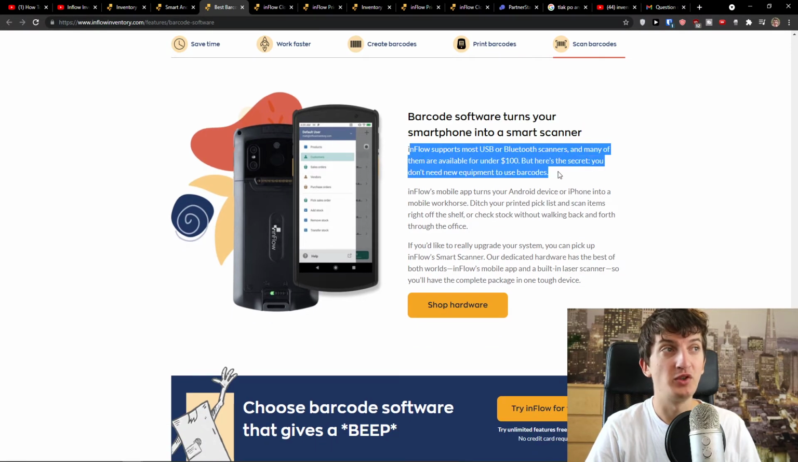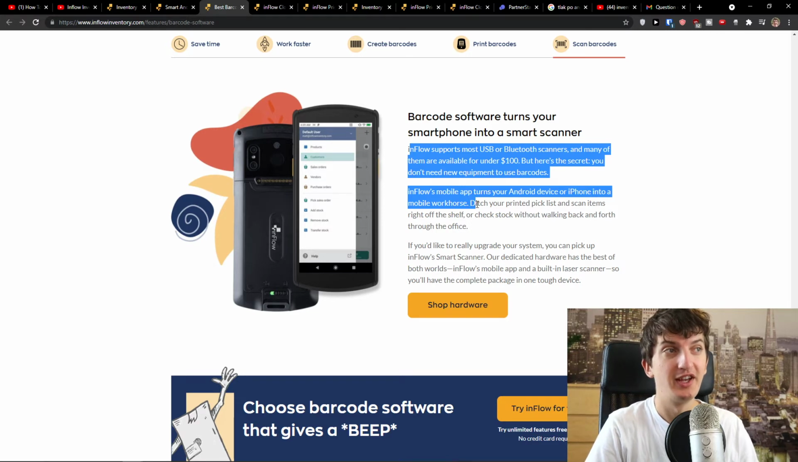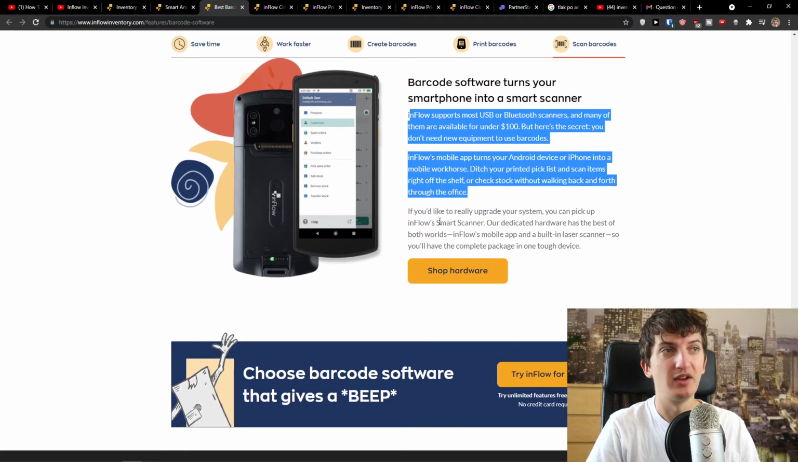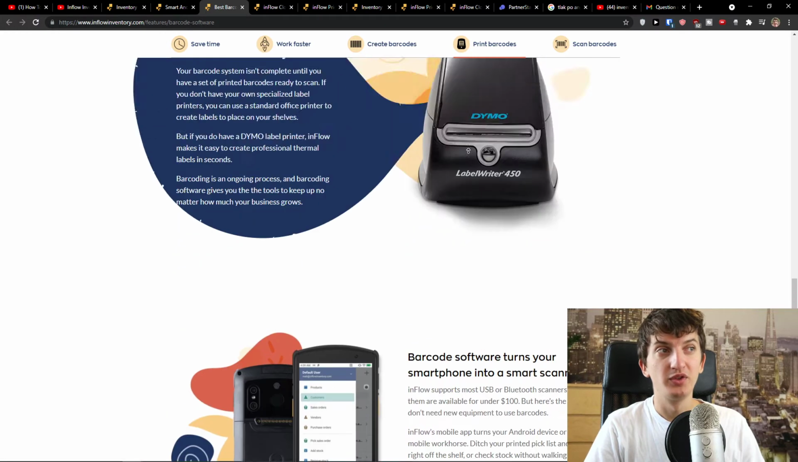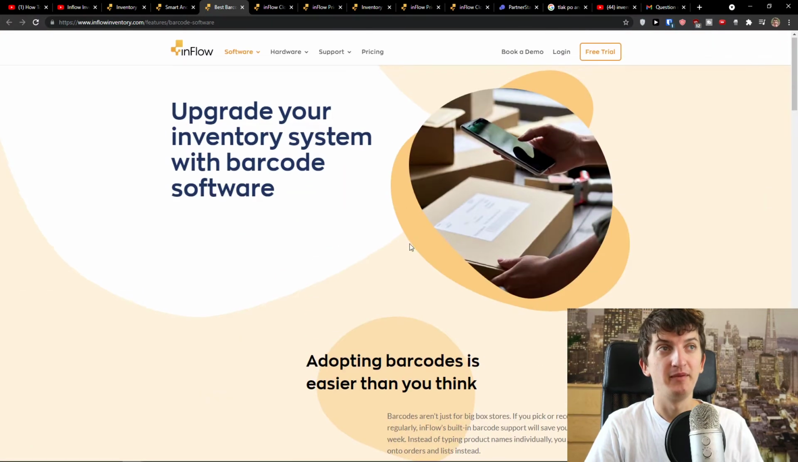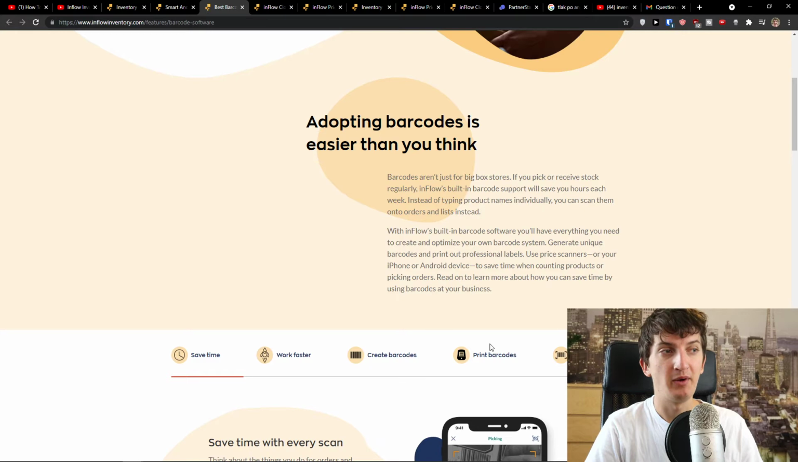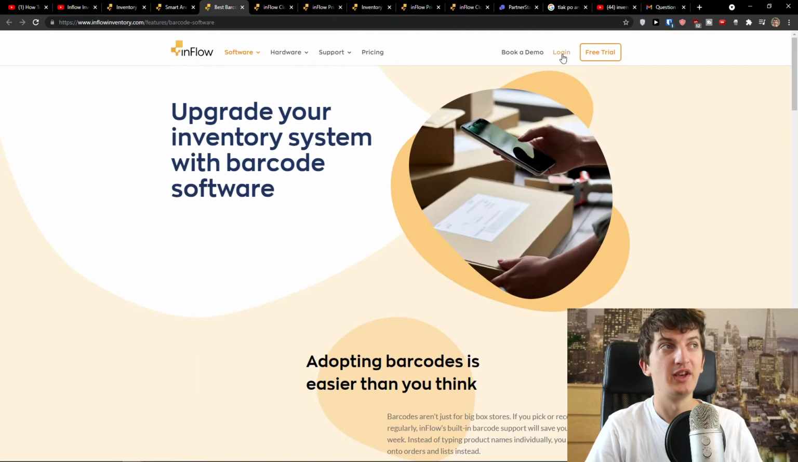InFlow supports most USB or Bluetooth scanners, and many of them are available for under $100. But there's the secret: you don't need new equipment to use barcodes. InFlow's mobile app turns your Android device or iPhone into a mobile workhorse. Scan your printed pick list, and of course this is how you do it. It's pretty straightforward and pretty easy to do. You can even shop the hardware if you want to. You see it right here: how we can print barcodes, scan the barcodes, and it's really simple.